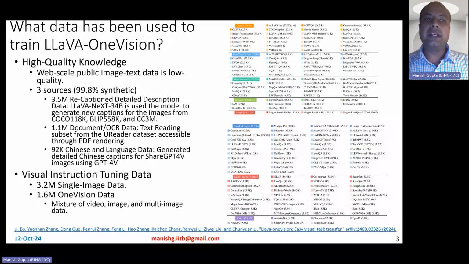So what data has been used to train this LLaVA-OneVision model? Well, they use high quality knowledge. They believe that the web scale public data set for images and text is pretty low quality, and therefore they gather synthetic data.